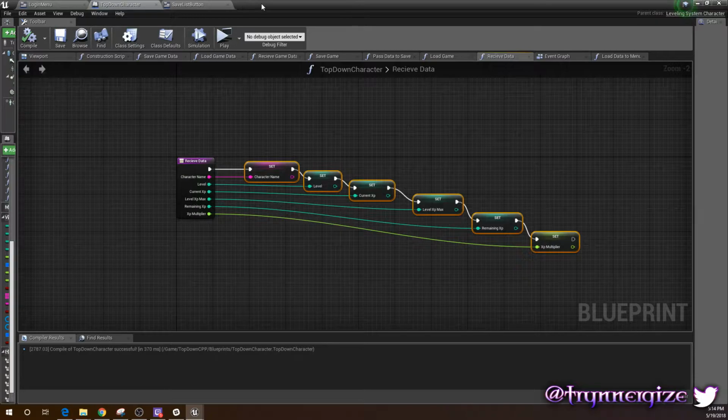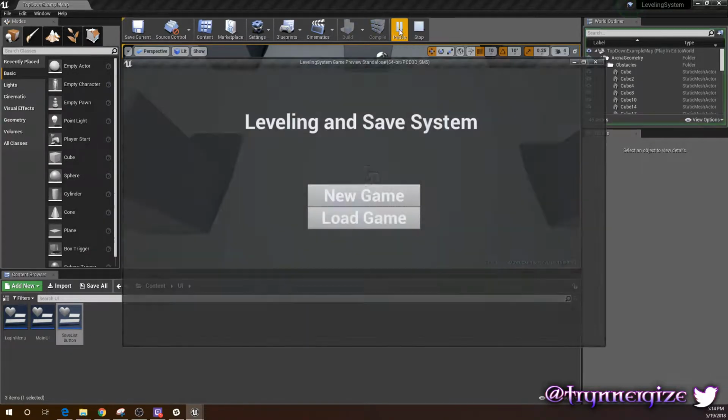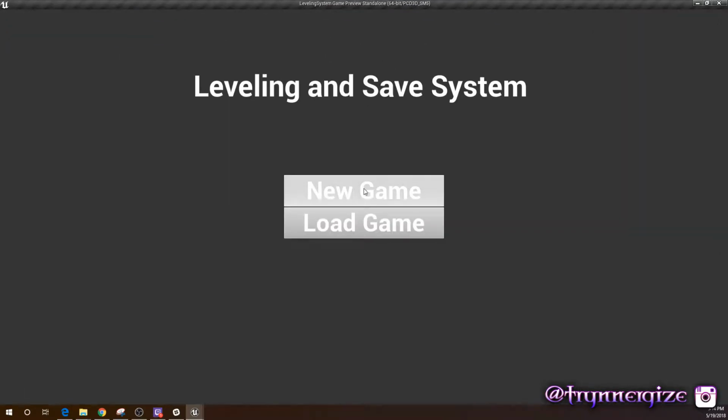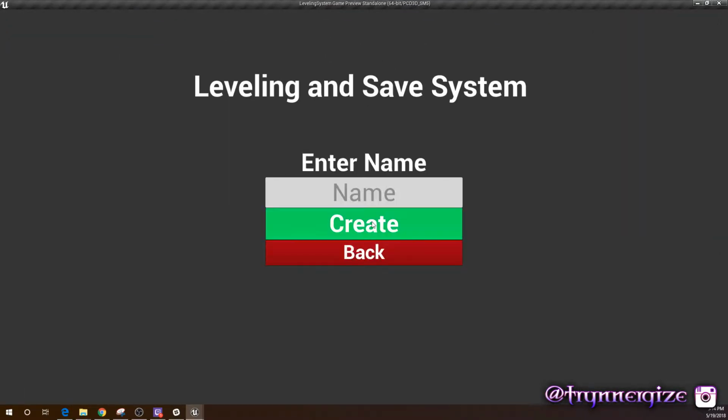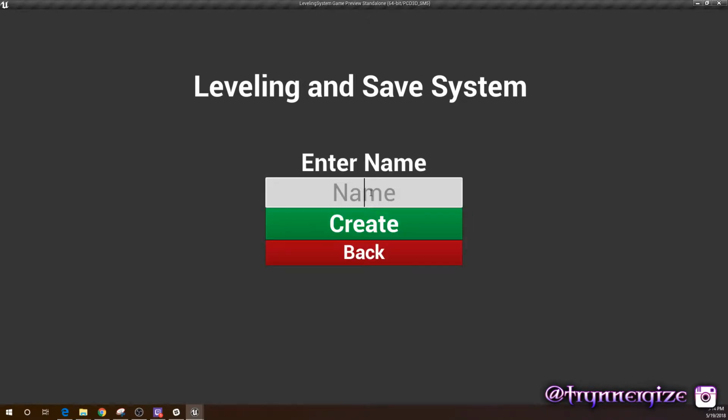So I'm going to go ahead and hit play and run that, and you'll see. Right now there shouldn't be any saves at all, so it's going to ask me if I want to create a new save, because it's not going to be able to load a game. It's just going to tell me that there is no game there. So I can do new game, and I'm going to show you how this works.